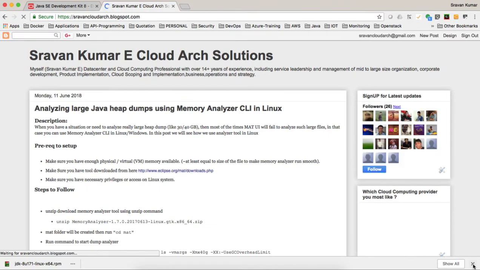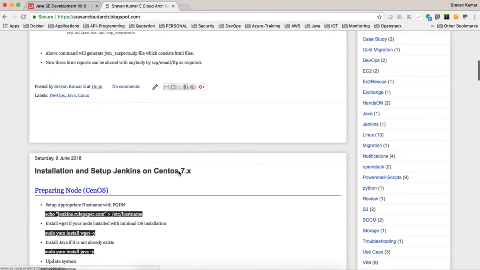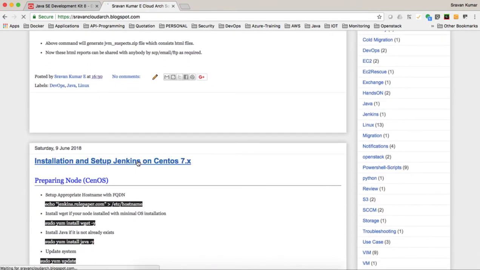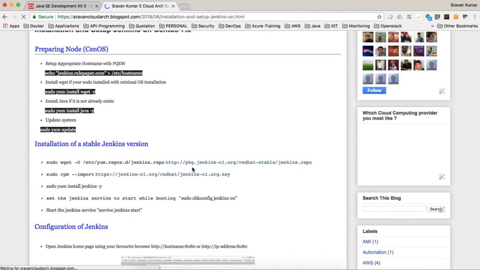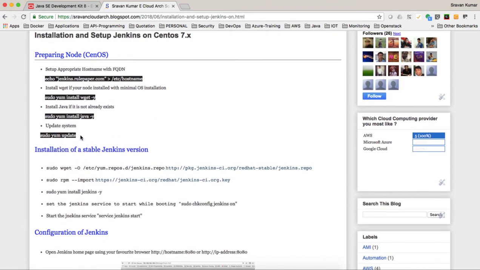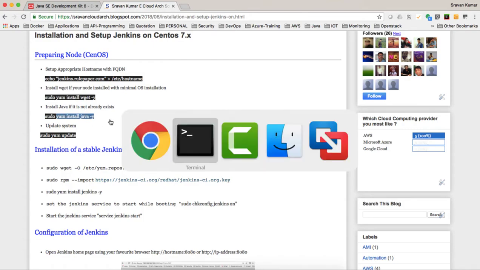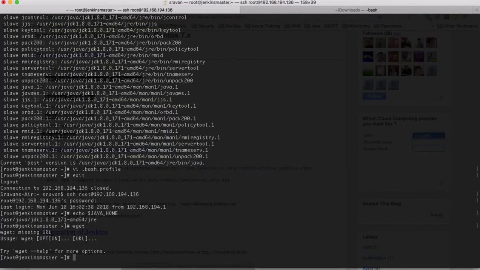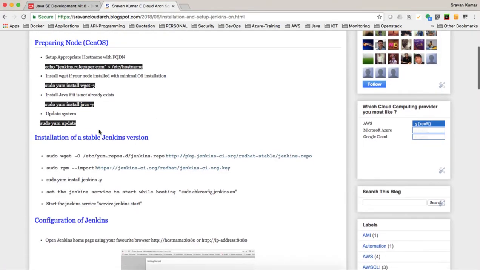Here if you go, installation of Jenkins on CentOS 7. If you look at the prerequisites, we have done setting a host name. I already have wget, and if I didn't have it, we would check that. Wget is already installed on this, and yum update we already ran.